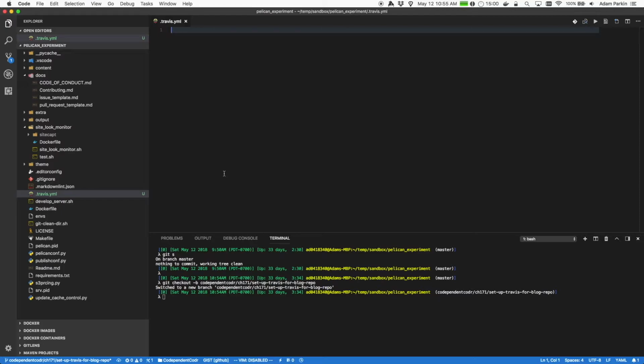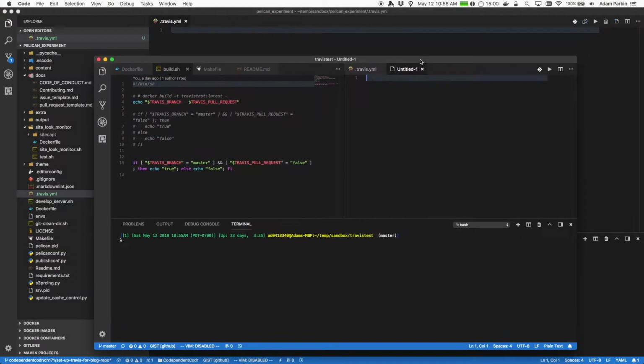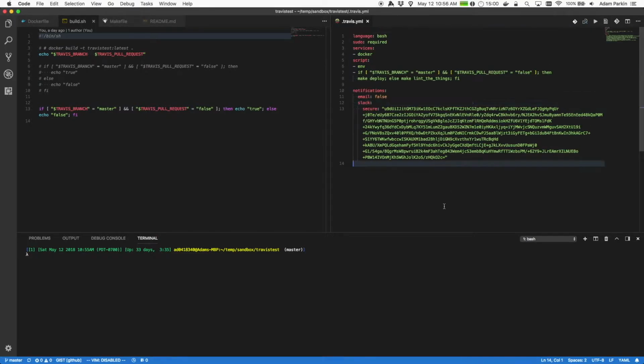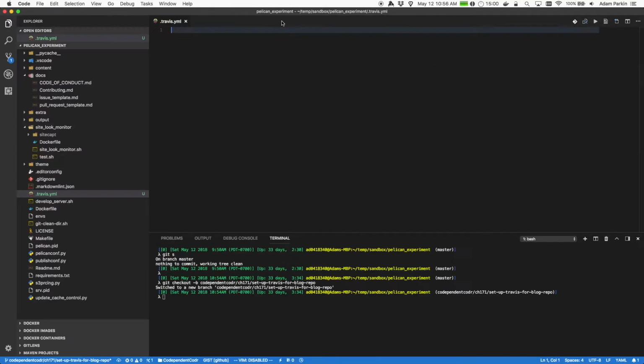What I'm actually going to do is open up another VS Code window here. There we go. Okay, so this was the Travis YAML I created for my little test project. And so I'm going to use this as a starting point just because the one I use for my blog is going to be very, very similar. I'm going to start off with just these parts for now. And I'll explain what they do.